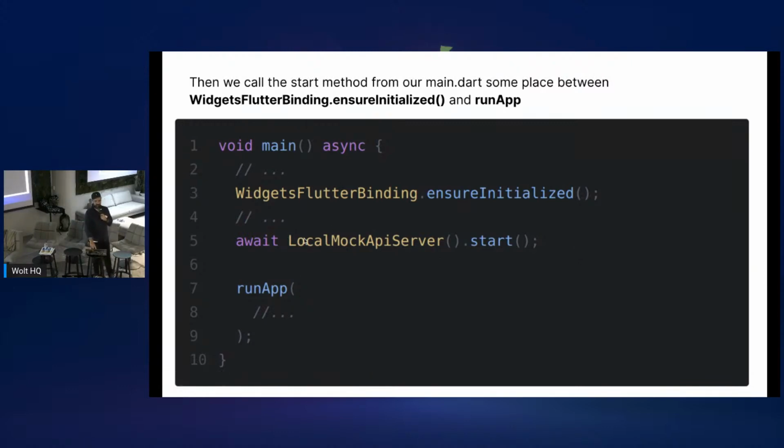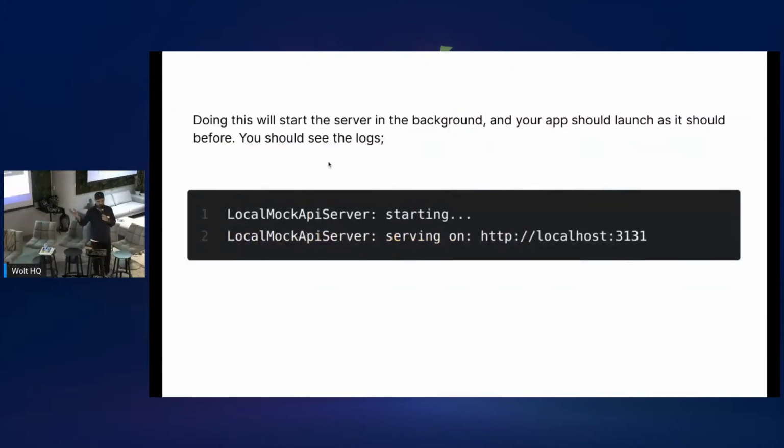So this is to ensure the web server starts before you start the app, and the UI gets painted. And this is what you see in the logs. Doing this will start the web server in the background. It says web server starting and it's serving on this port, and then you can talk to it from the app, and the app serves the server to itself.